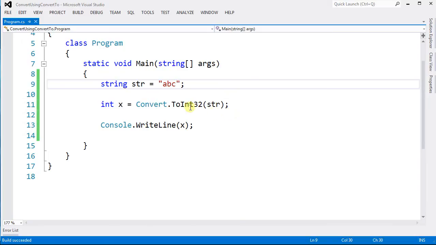So to mitigate that, you need to make sure that no matter what, the value in your string is something that can be converted to an integer. 1, 2, 3 is a good example.